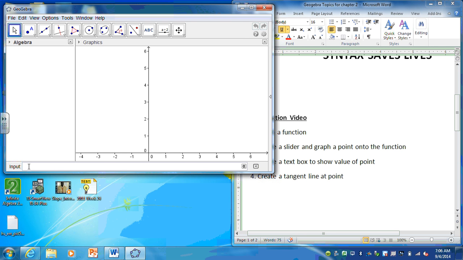So you're going to click on the input bar, and you're going to type in whatever function you want. So I'm going to just make up a function. I'm going to put f of x equal to x to the second power plus 3x minus 8. And then you hit enter, and it's going to graph it for you.